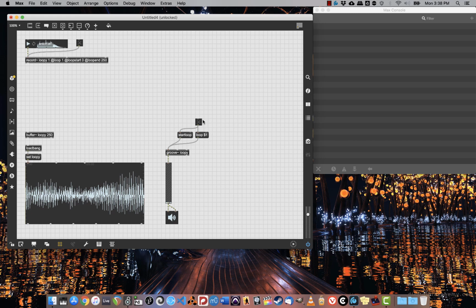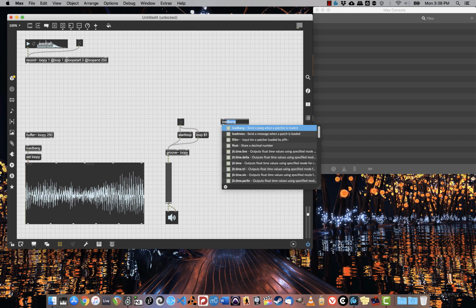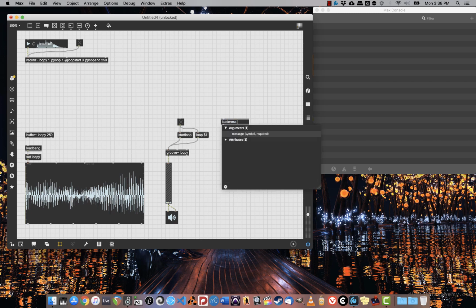Next, I want to give it some initial values for where it's going to start and stop the loop. So I will create a loadmess. I'm going to give it the values that I gave record. So loopstart 0, loopend 250.